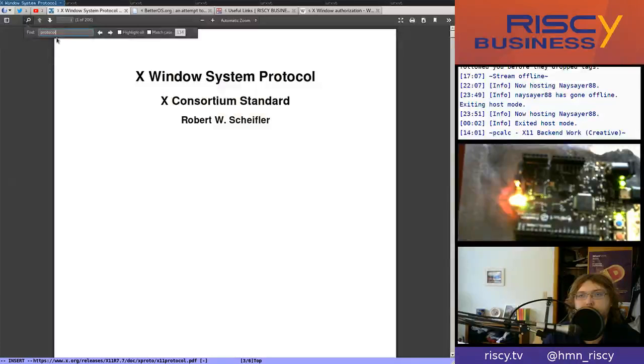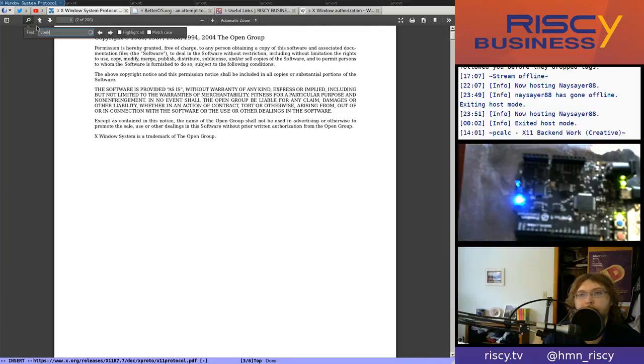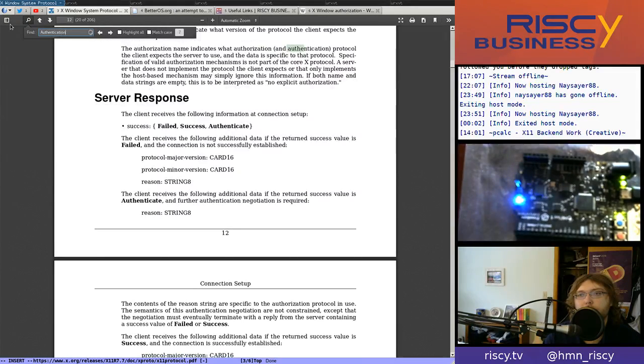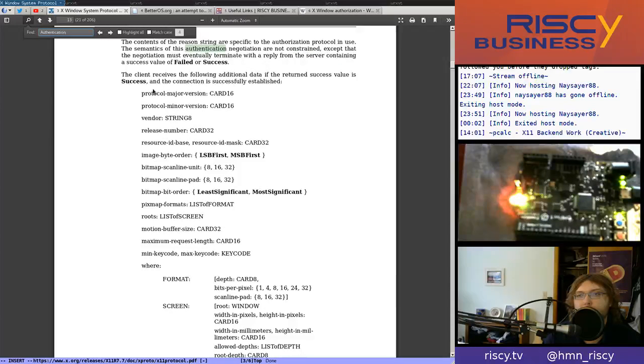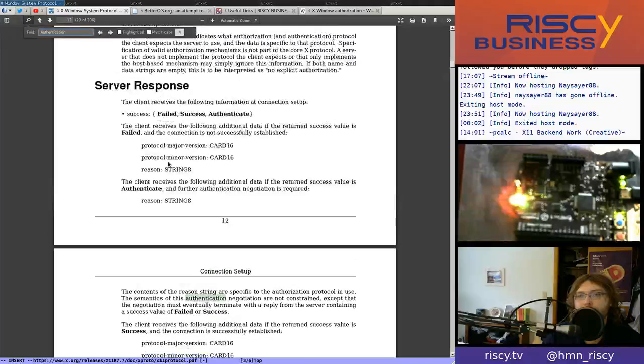So let's search here. I want to see if MIT-MAGIC, looking like that's not getting picked up here. Maybe search cookie. Let's search authentication. So yeah, there's a separate authorization protocol. So we're going to need to figure out where the MIT-MAGIC cookie authentication protocol is specified. And we can also read the XUB source code to see how it does it as well, which we'll most likely be doing.